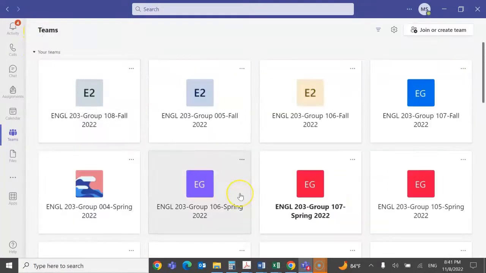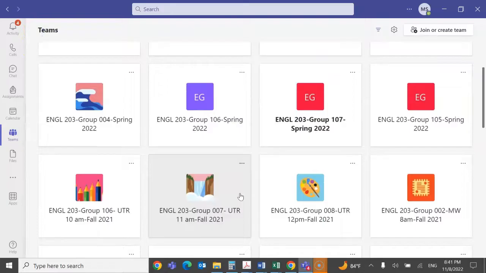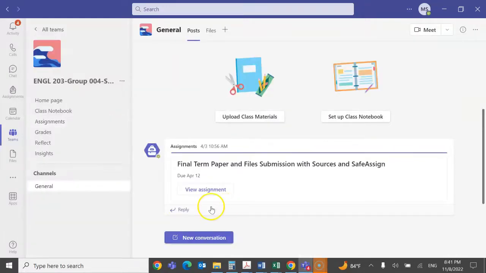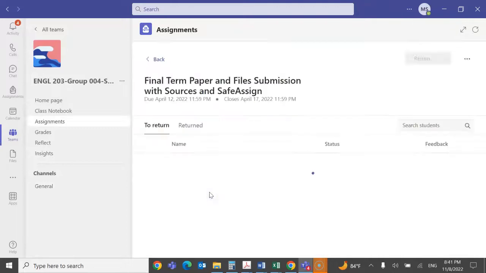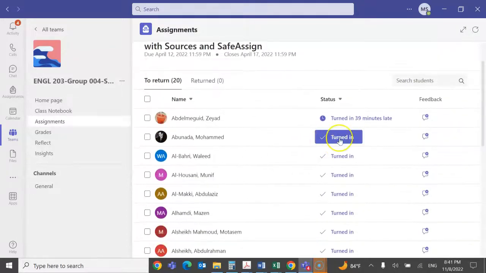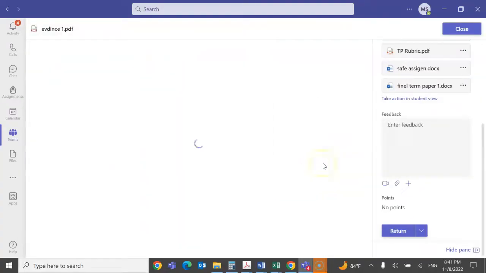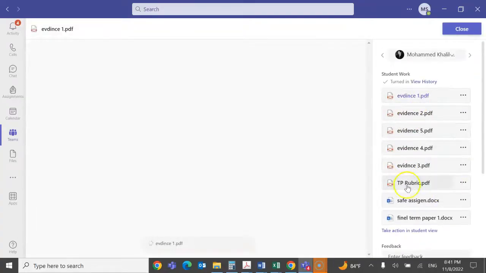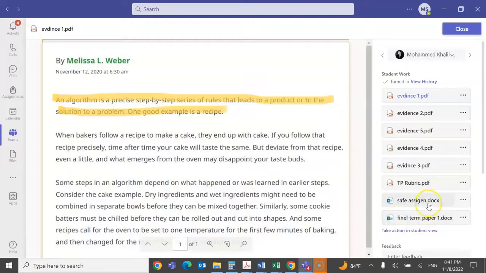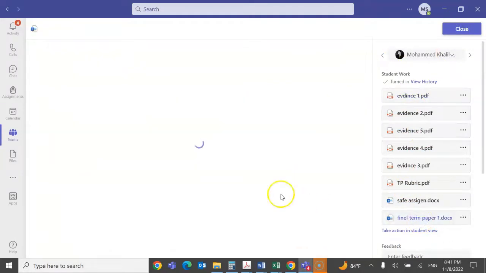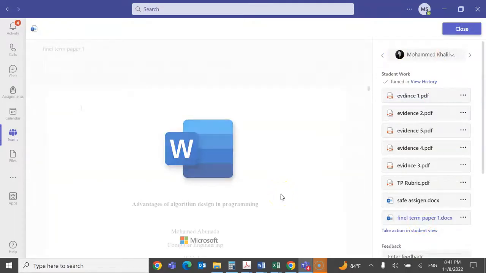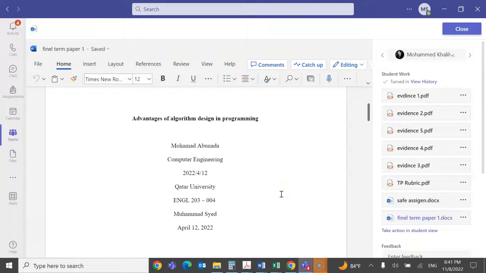I showed you this in the class before, but just in case, I'll try to open any course here from previous semester. So I will show you how your work will look like. See, this is the final paper. This is the SafeAssign report. It's not in PDF, but it must be PDF. Term paper rubric, evidence 1, evidence 2, evidence 3, 4, 5. All files are here. So this is how your work should look like to us as well. This is the paper.